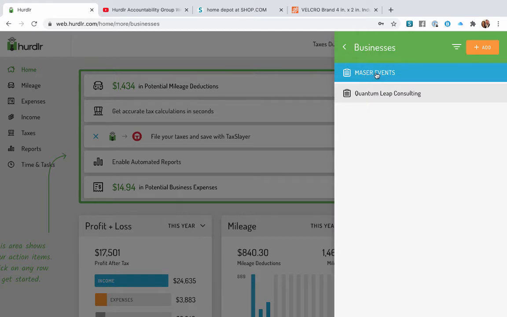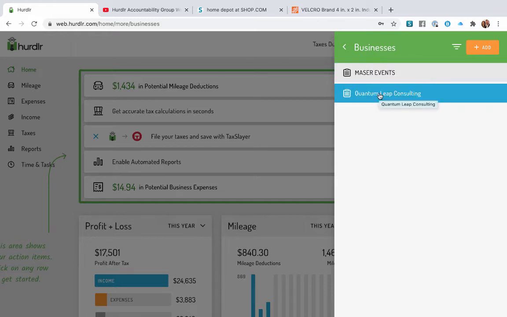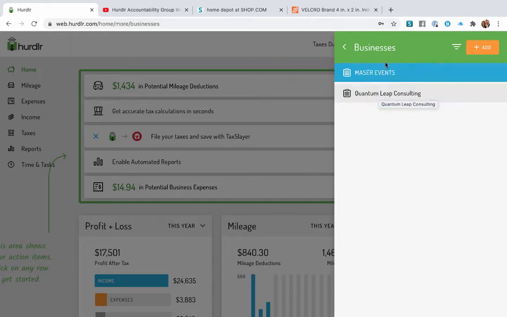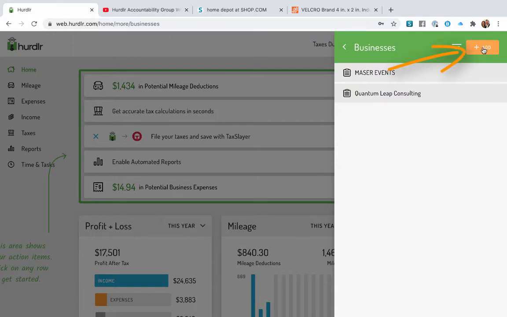You click on business. Right now I have in Master Events. And really this is the only thing I use Hurdlr for at this point because we pay an accountant to do the rest of our taxes and stuff. Quantum Leap is our business that we use for Market America stuff. However, I don't run anything through this program because I was already using an accountant before that. But you could do both. And in this case, I've already got it entered. But you would click the add button in here to add a new account.